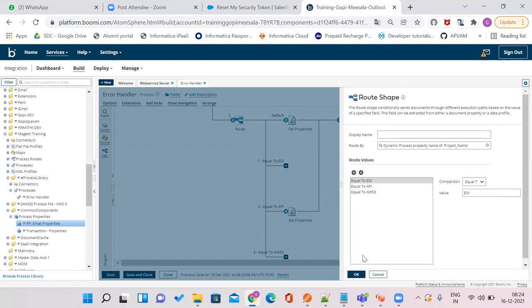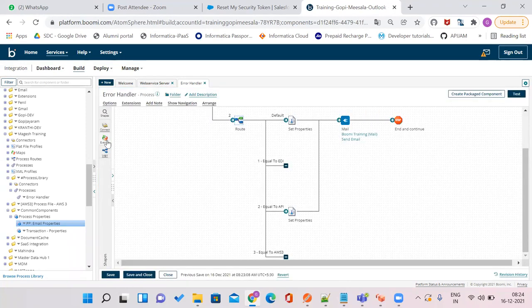Yeah, got it. So with routing we can also create multiple branches, but they execute only when the condition is met. And the branch shape is going to execute sequentially, irrespective of the condition. Okay, so that is the route shape.